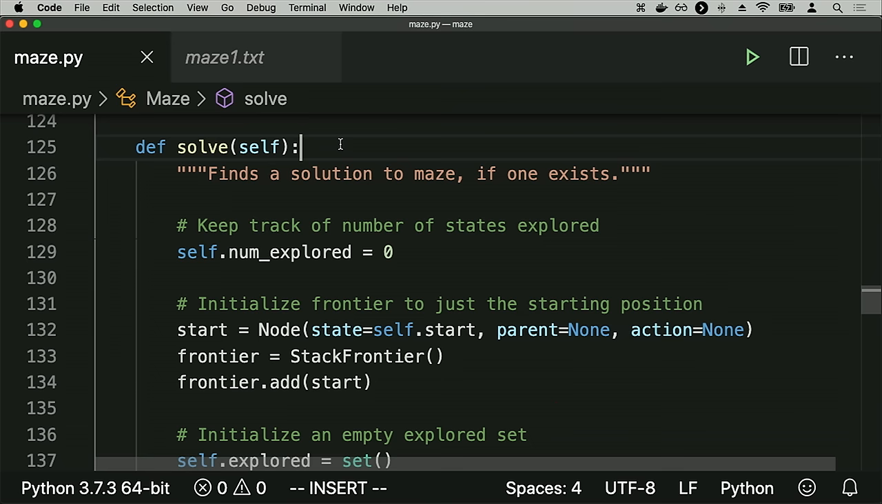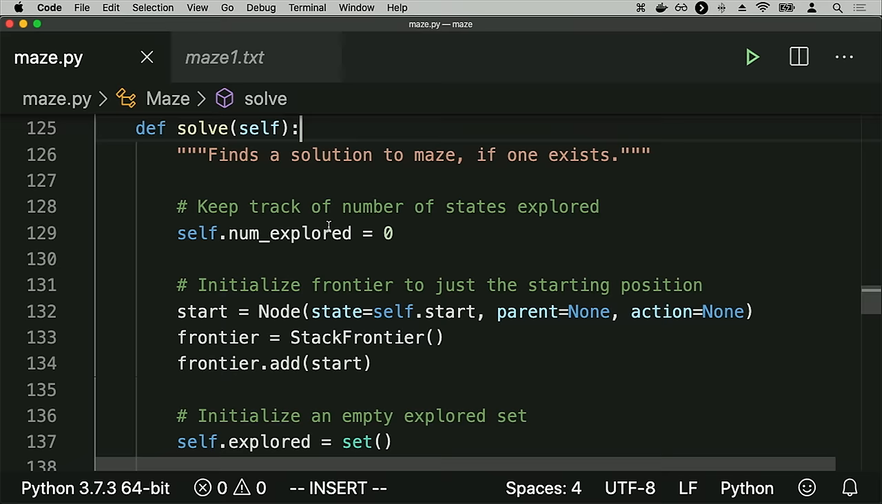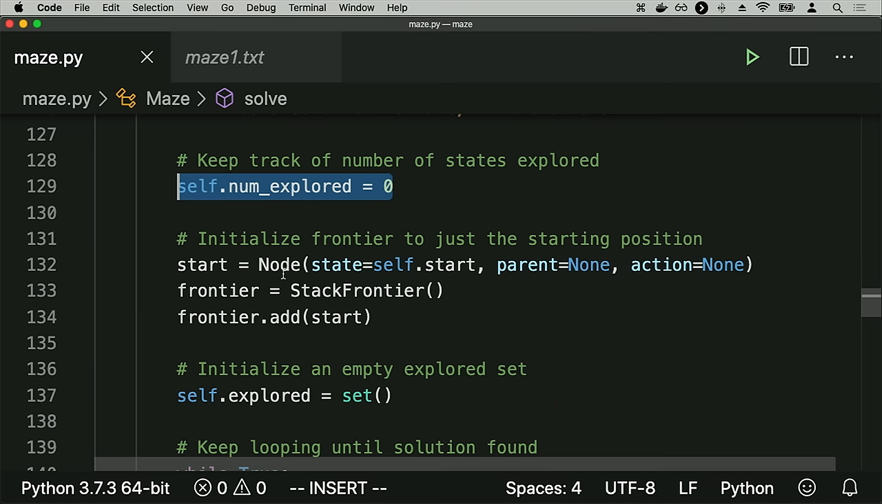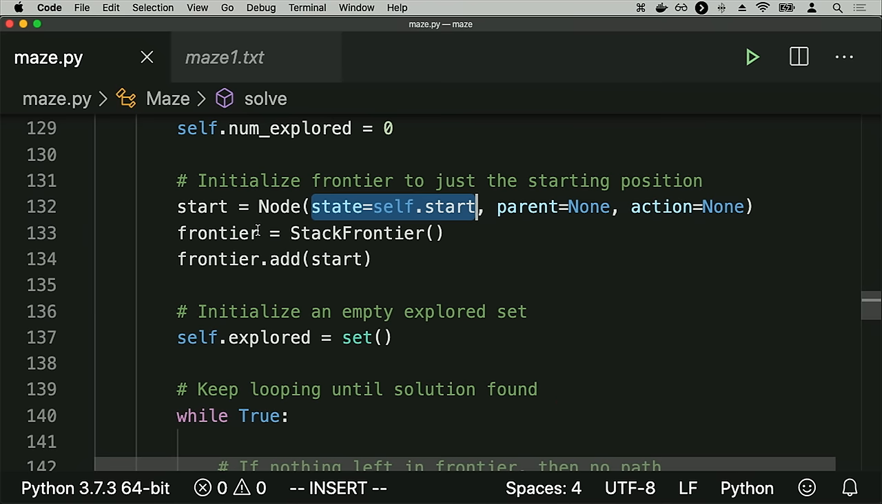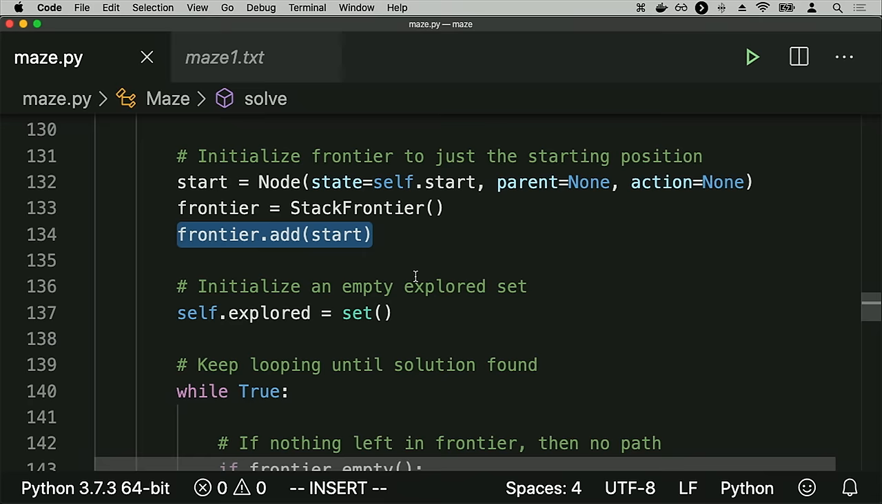And here we see an implementation of the exact same idea we saw from a moment ago. We're going to keep track of how many states we've explored, just so we can report that data later. But I start with a node that represents just the start state. And I start with a frontier that, in this case, is a stack frontier. And given that I'm treating my frontier as a stack, you might imagine that the algorithm I'm using here is now depth-first search, because depth-first search, or DFS, uses a stack as its data structure. And initially, this frontier is just going to contain the start state. We initialize an explored set that initially is empty. There's nothing we've explored so far.